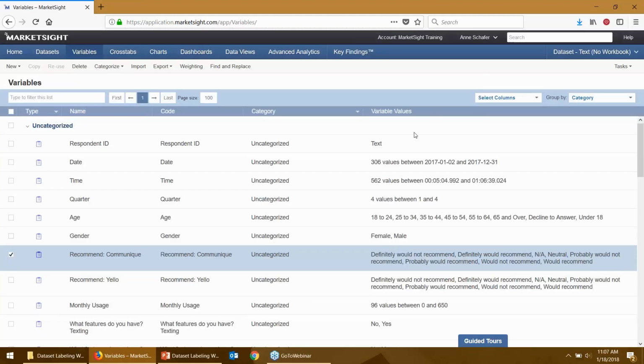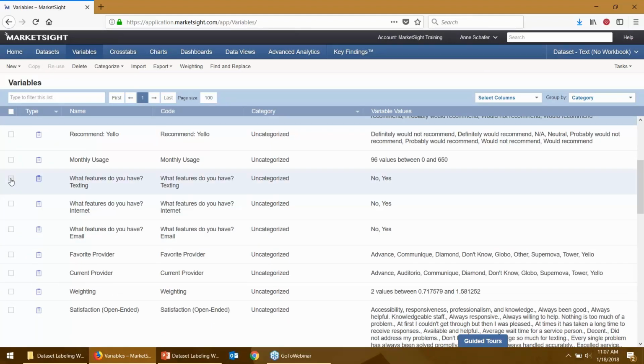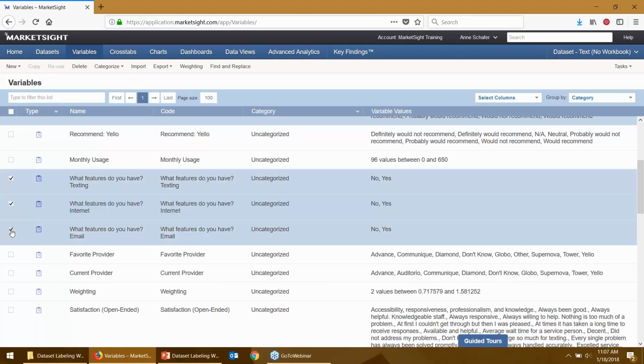Further down in my dataset, I'll see another use of the Dataset Labeling Workbook. If I take a look at these particular variables right here, these three, these are examples of what tends to happen in an Excel file with a multiple response variable. Excel itself, as a file format, does not really have a means of defining a multiple response set. It has no way of assembling the original variable options together. So what you end up with in an Excel dataset is in fact separate variables for each of your yes/no options.